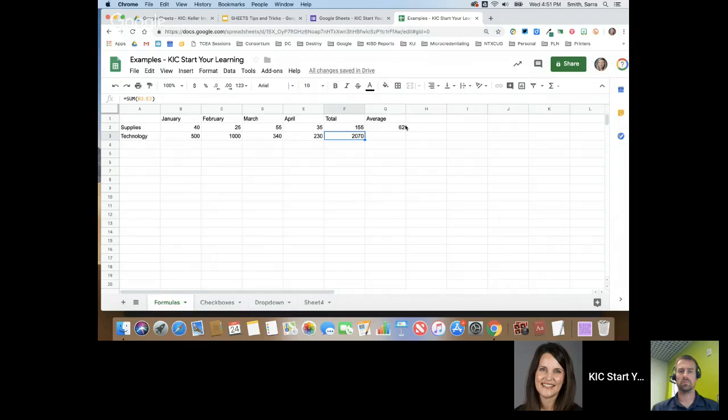So can I do that with average? What do you guys think? Let's see. I'm going to take the fill handle, drag down, and sure enough, there is my average for technology expenditures. So very, very cool, very quick and easy ways to create your spreadsheets.